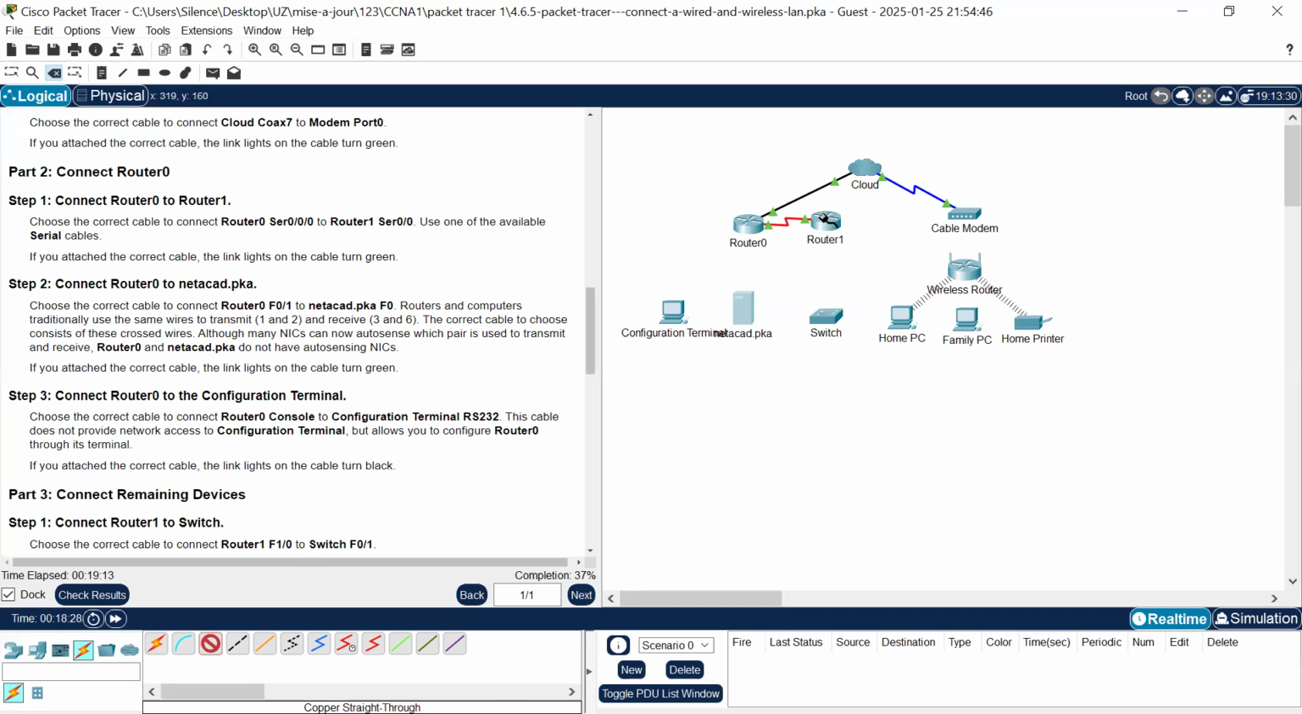So first, 0, 0. Connect router 0 to the network card. It's this one. One chance of crossover. I'm not so sure why it's still red, but I know one chance of crossover. Let's just keep this one. Yes, let's stick to that one.